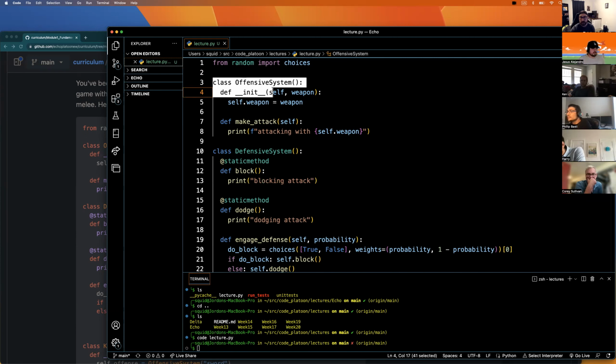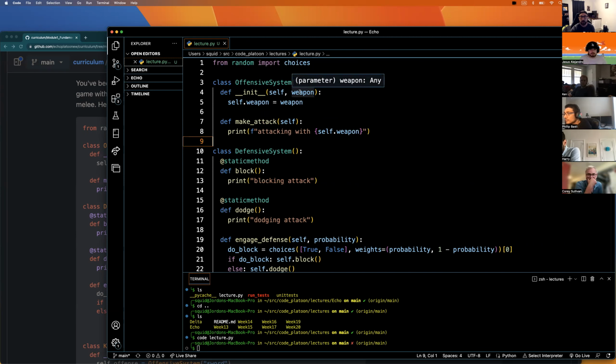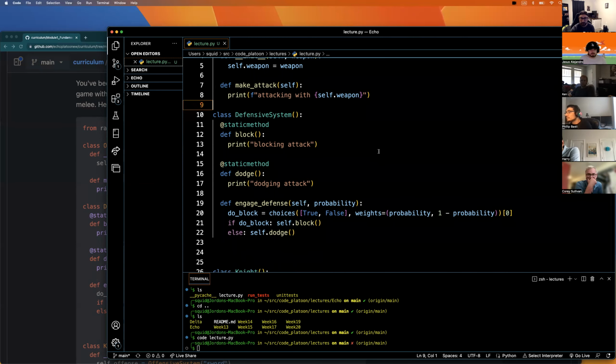So we have a class here called the offensive system. It instantiates with a weapon. And then it's got one function. Weapon probably needs to be a string because this function here, make attack, just prints attacking with self.weapon. Easy to understand. You plug a weapon into this and all it does is attack with that weapon.